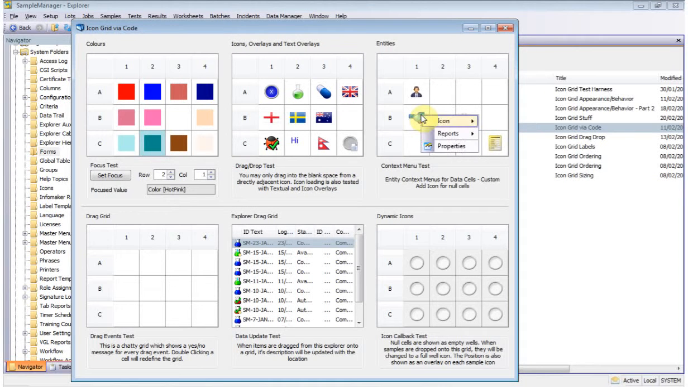And when I right click, I can go on and do whatever I want to do with that particular context menu for that thing. So you can see from here we've got quite a lot of control over the menus and the positioning of entities when we actually build up the grid for the first time.